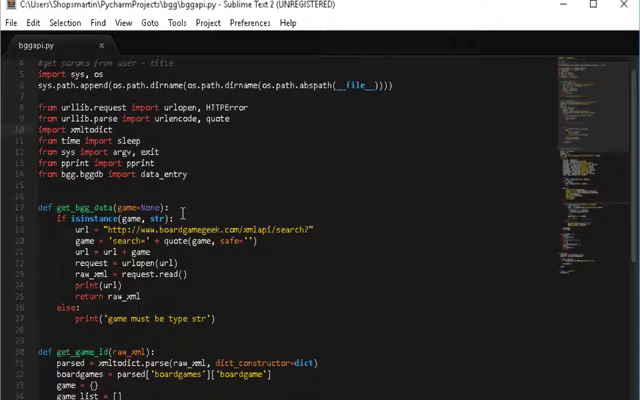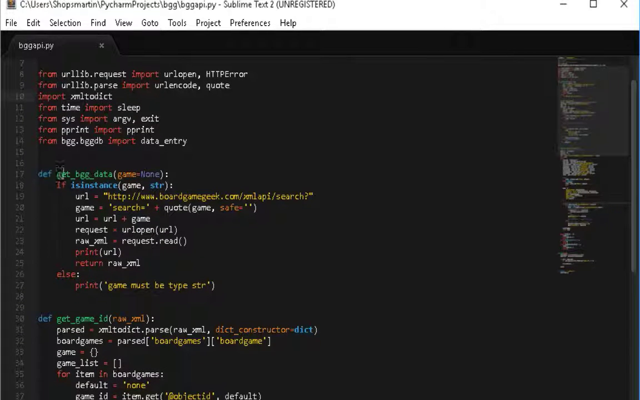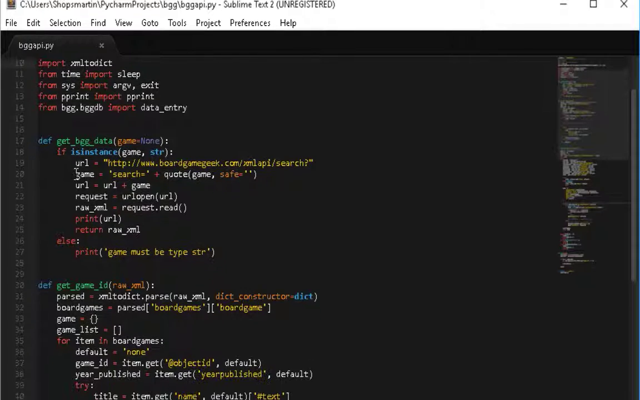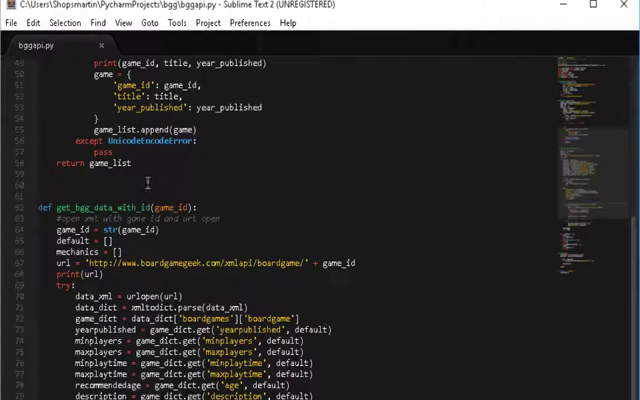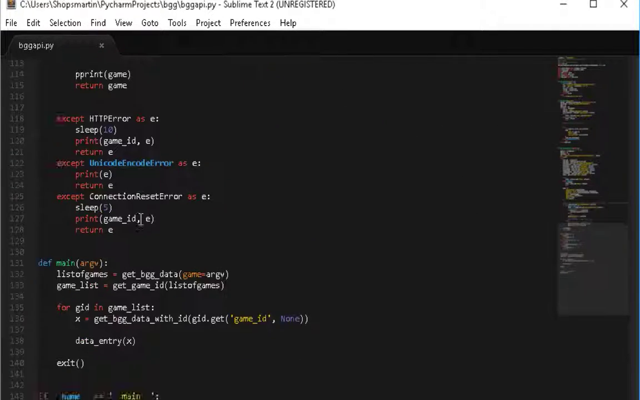And sometimes that causes problems, I think, with certain exceptions like Unicode exceptions or data type exceptions. But if you catch them and pass them, like you're not supposed to do, you can work your way around it. So these are the import statements. Now here are different functions. They're in green: get BGG data, get game ID, get BGG data with ID, and main.